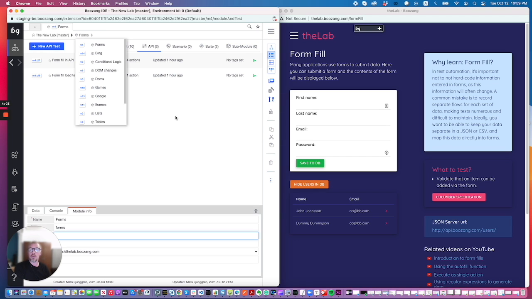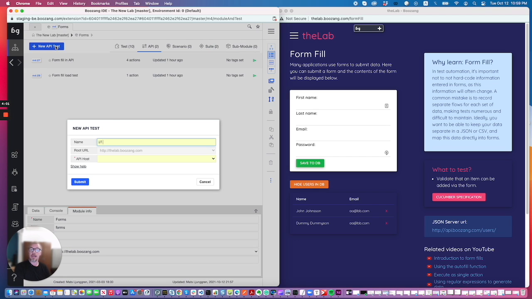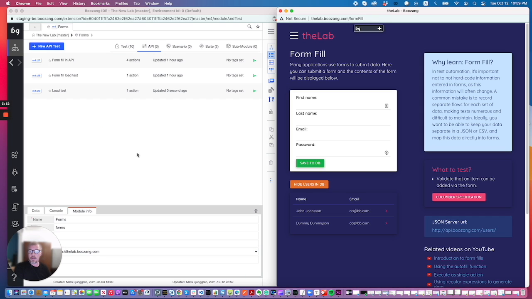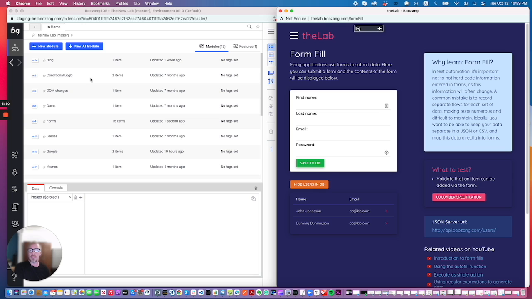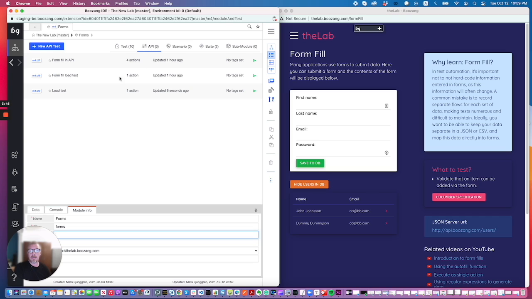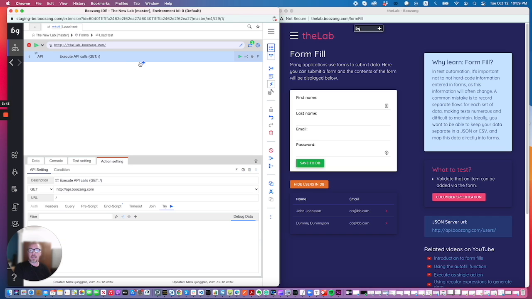So we're going to create a new API test, and we're just going to call this load test. Then we're going to choose the API host. What we support here is that you can now use existing API actions that you've either recorded or created in your load test. So let's start with that.